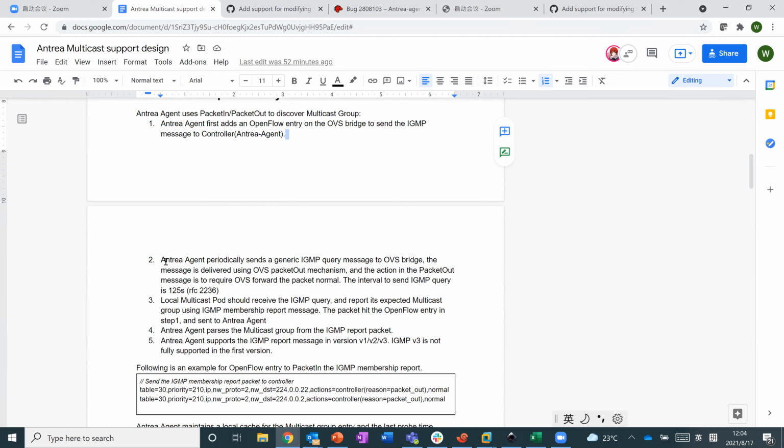And second, Antrea agent periodically sends a generic IGMP query message to OVS. It is using the packet out mechanism. The message is forwarded normally in the OVS bridge. Then the local pods will receive the IGMP query, and then they will report their multicast group in the IGMP report message. Having the OpenFlow entries we set up in step 1, the IGMP report message will be sent to the Antrea agent, and then Antrea agent could parse the group from the packet.